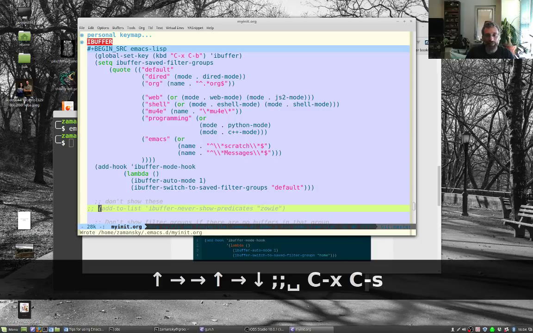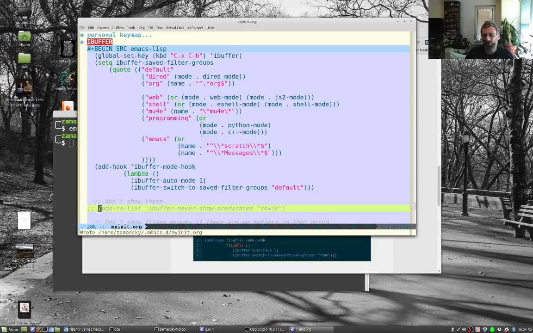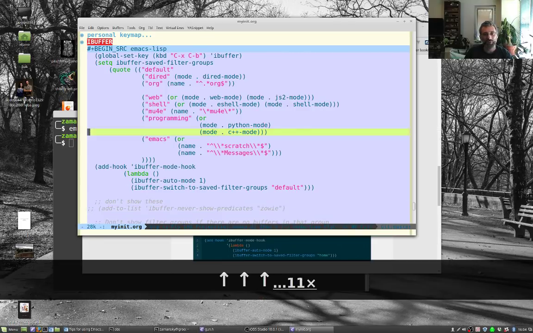But the nice thing there is if there are buffers that you just don't want to see, they don't bother you if they're there, but you just don't want to see them in your IBuffer display, you can get rid of them that way. So that's IBuffer, really nice, really easy. It doesn't really cost you anything to get started with it. You can just copy over configuration like this, and then you're off to the races.